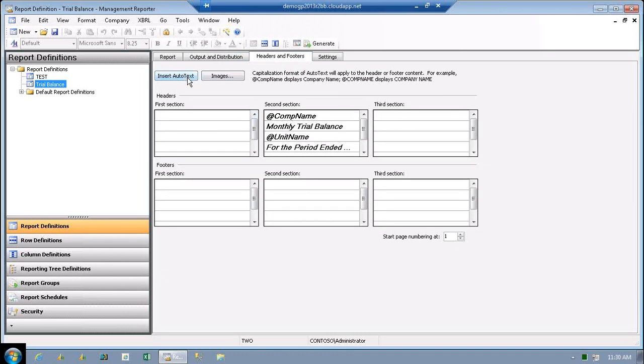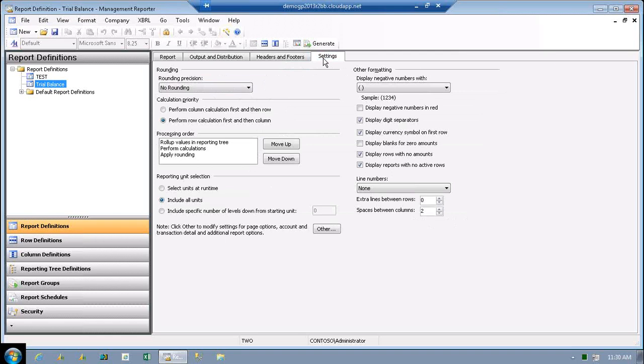Okay. You can tell it to insert any auto text, and you can also have images inserted. And in settings, this is where you decide whether or not you're going to have any rounding. You want it to round your numbers to the nearest whole dollar, hundred, thousands, millions, billions, however you wish to round. You can decide what other type of format you're going to have. Your negative numbers can be shown either in brackets or with a negative sign in front of them.